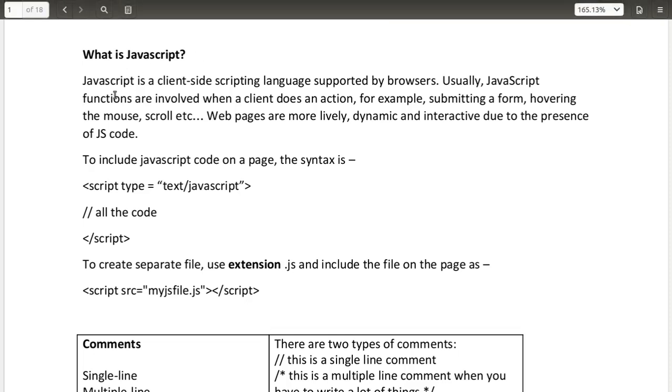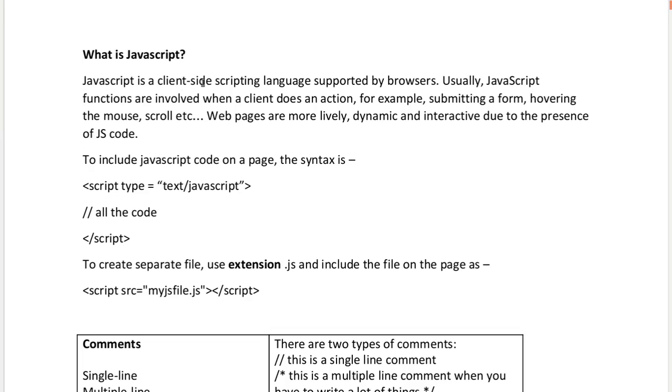What is JavaScript? JavaScript is a client-side scripting language supported by browsers. Usually, JavaScript functions are involved when a client does an action, for example, submitting a form, hovering the mouse, scrolling, etc. Web pages are more lively, dynamic, and interactive due to the presence of JS code.